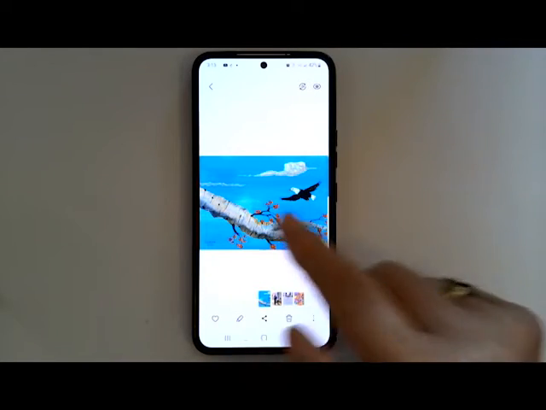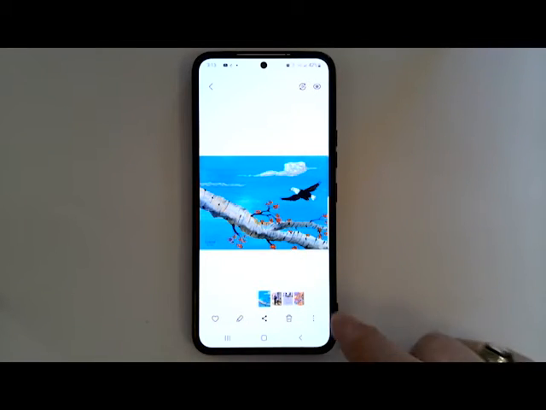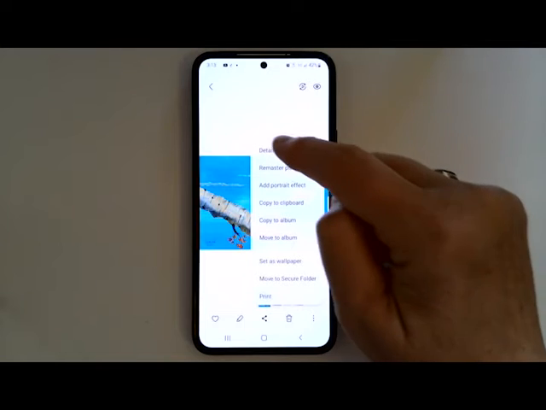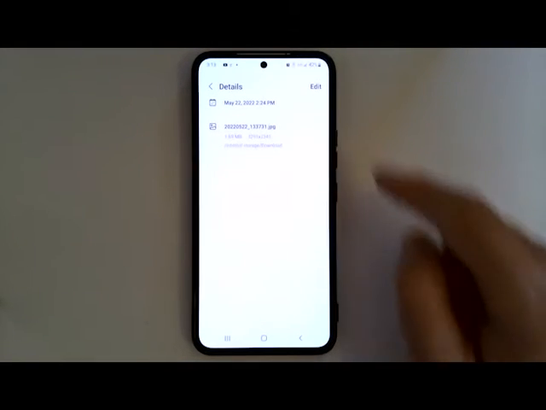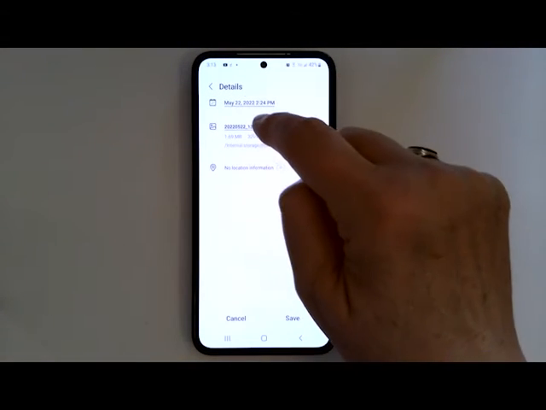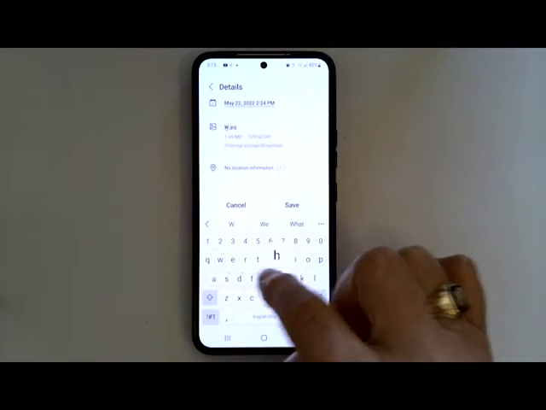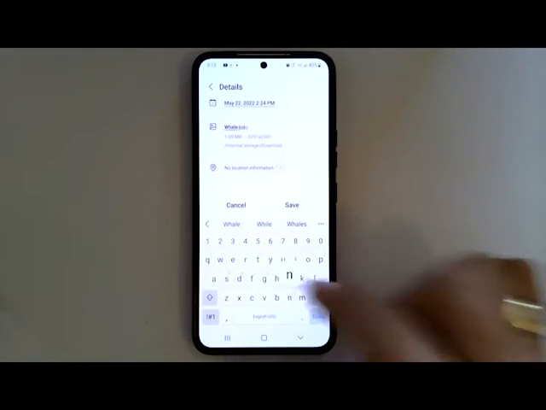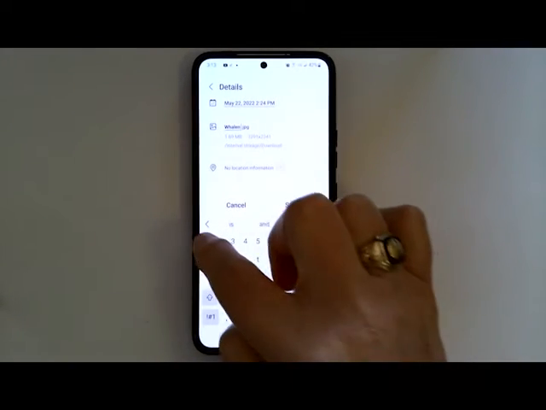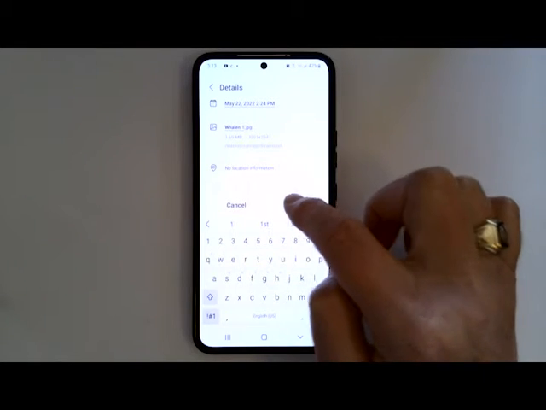Now that we have the photograph cropped, we come along here and we go to details. And let's edit the details. Rename. The artist's name is Waylon. Call this 1. We will save.